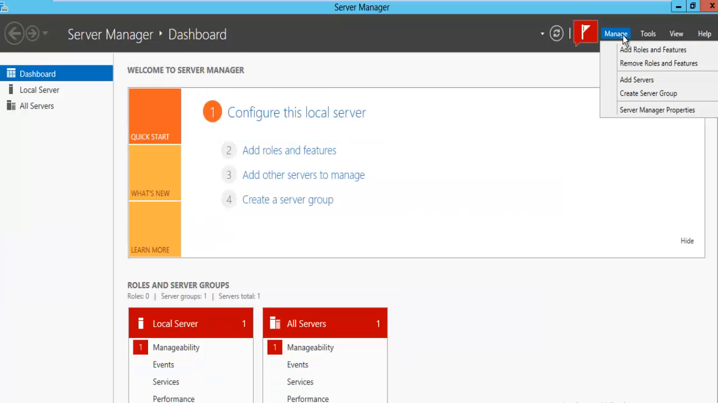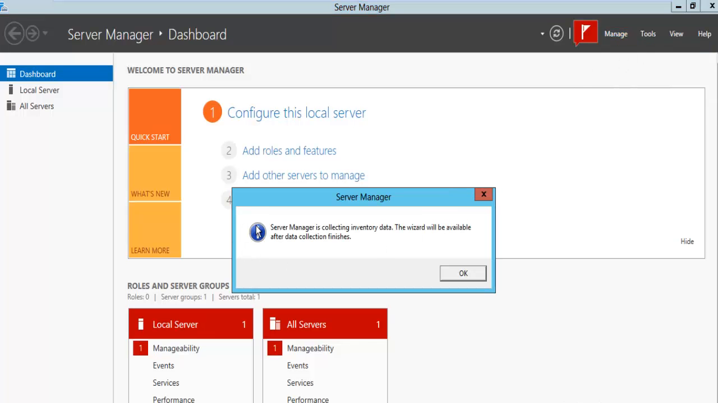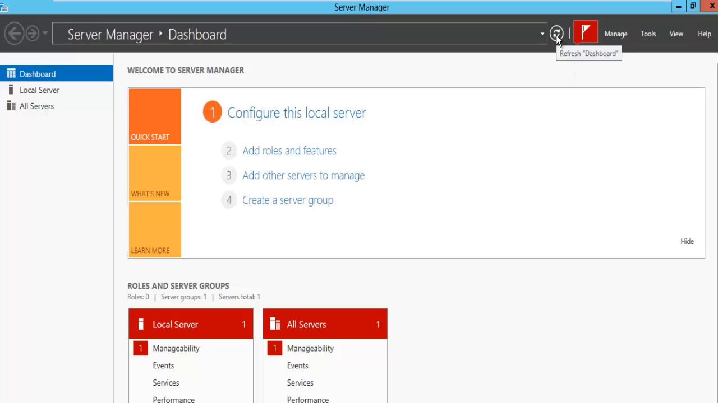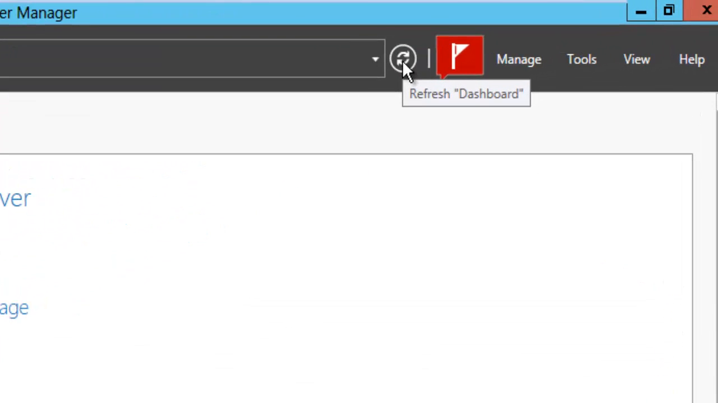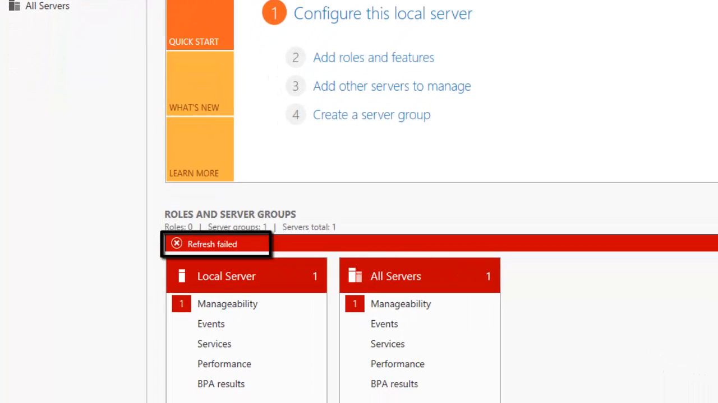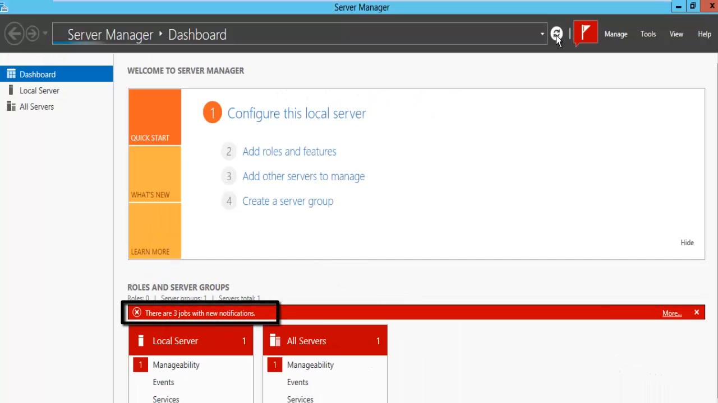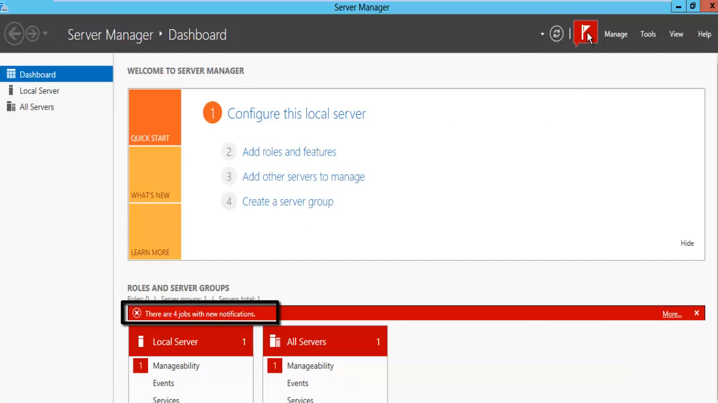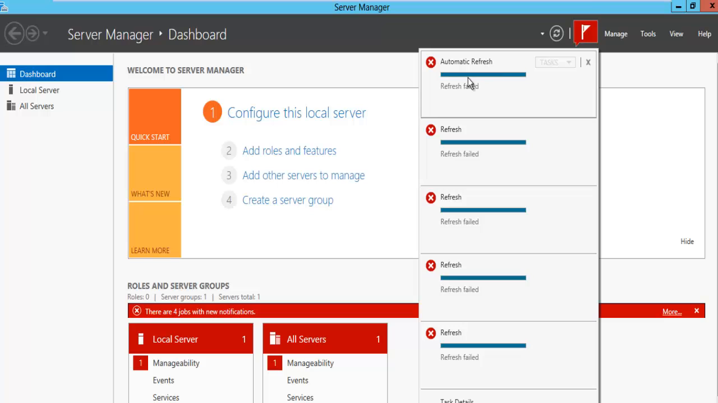So this is my Server 2012 installed on a virtual machine. When I tried to add roles on it, it gave me an error. Further, when I tried to refresh the Server Manager, it shows refresh failed. No matter how many times you try to refresh it, the count of failures here increases with each click. And when you click on the red flag here, it shows the automatic refresh failed.